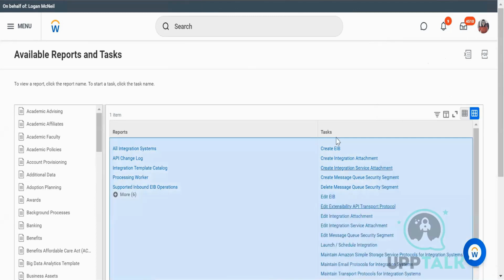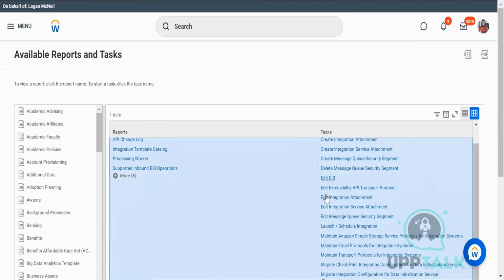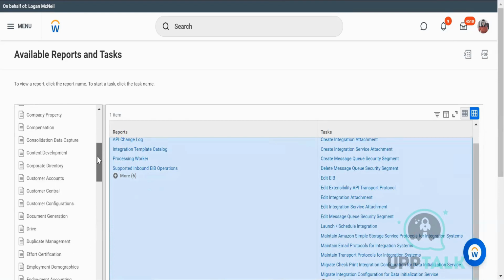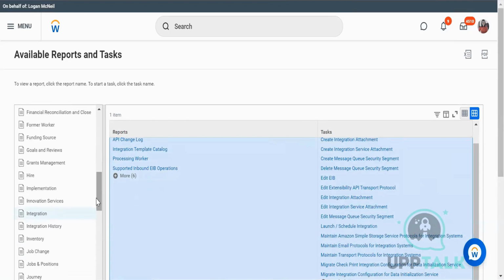Or if you wanted to edit an existing EIB in the system, you can do that. Or you can see a lot of tasks that are available for integrations. As per your need, you can select the tasks that will direct you to the particular area of Workday. So let's say if someone asks you to create a security group, you can come to the security category.